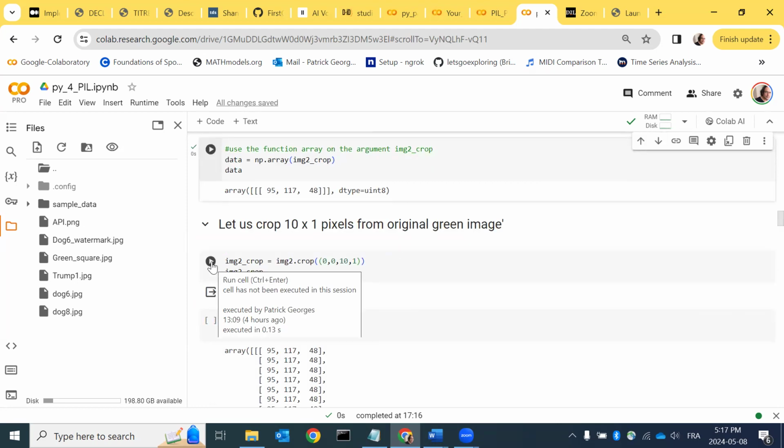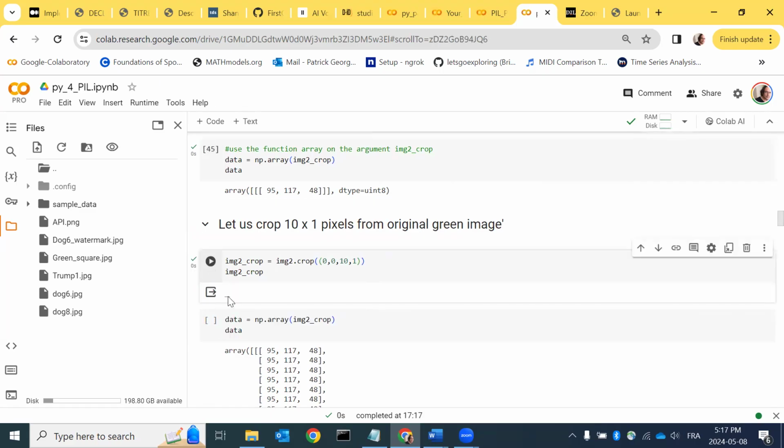If I do that, I can run this thing. And now you see that I have a bigger slice. The image is slightly bigger. And I can again try to get the values of those red, green, blue channels. And I will use again the array function of the NumPy library. I pass as argument of that function this new cropped image. And I assign all that to a variable that I call again data.